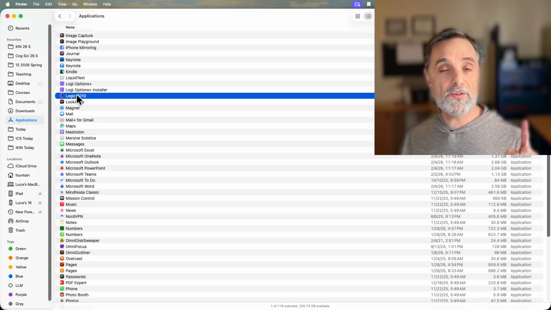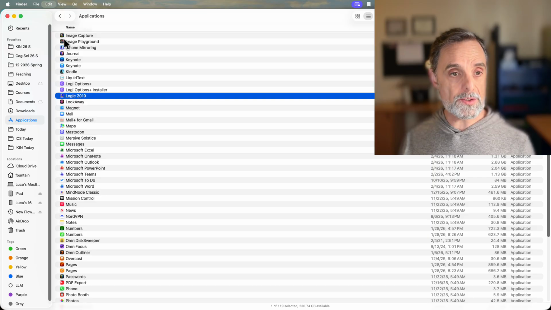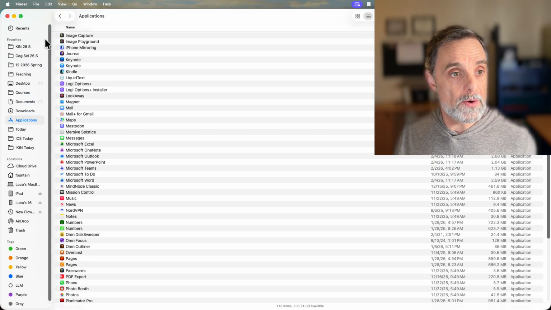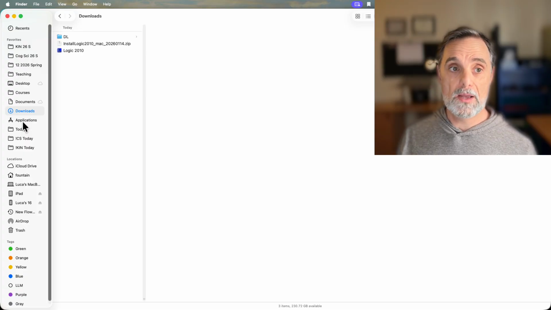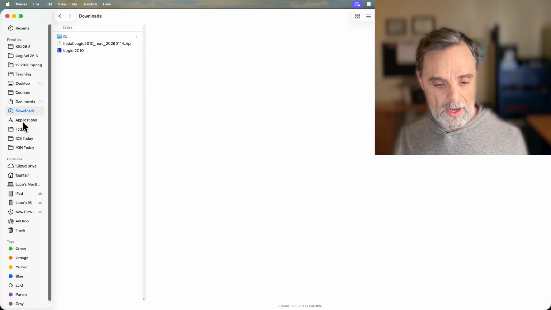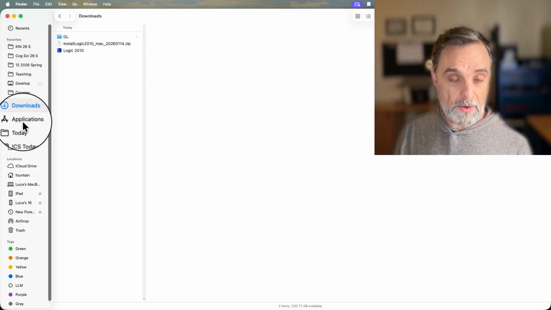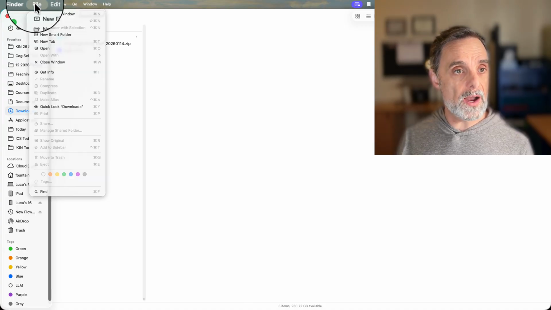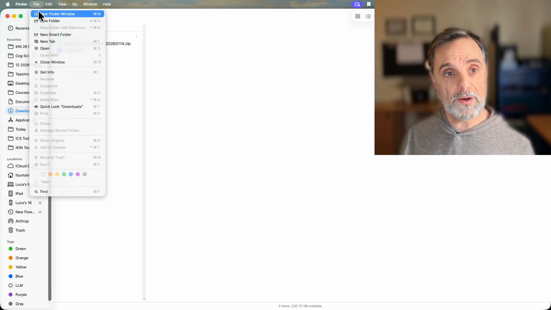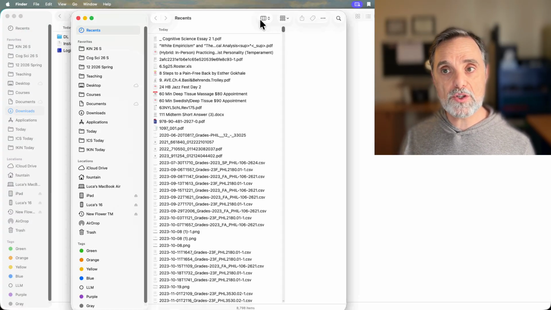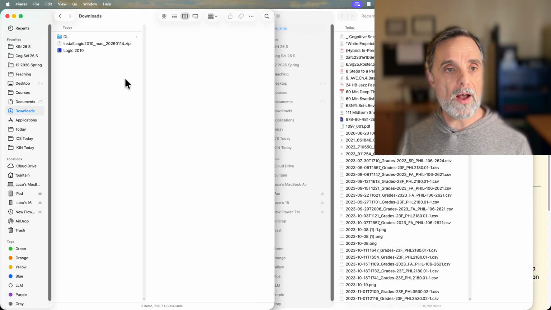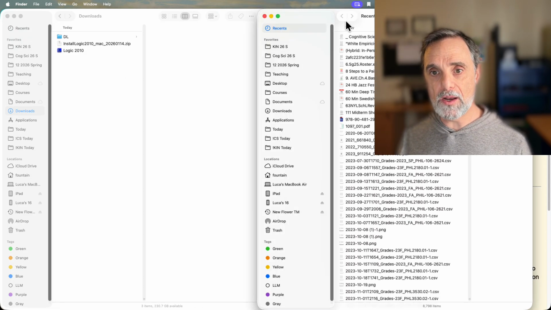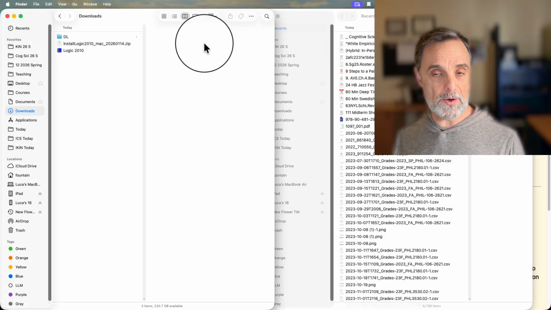Now, I'm going to undo that because I want to show you another thing. You might not have the Applications folder in your sidebar. And what are you going to do then? To deal with this situation, you're going to click File up here and then New Finder Window. So now we've got two Finder windows open. We've got the one with the download, and we've got another one. And then we're going to click Go, and there's our downloads one.